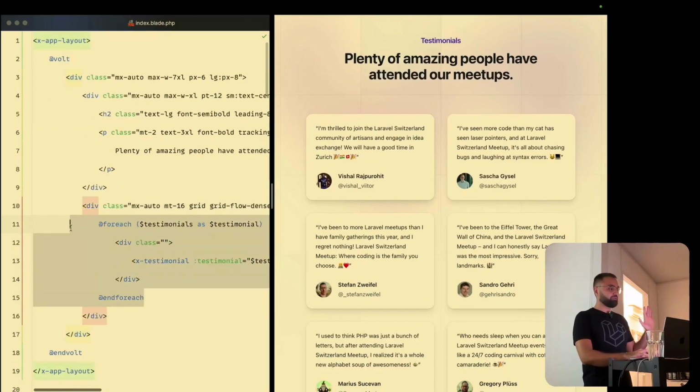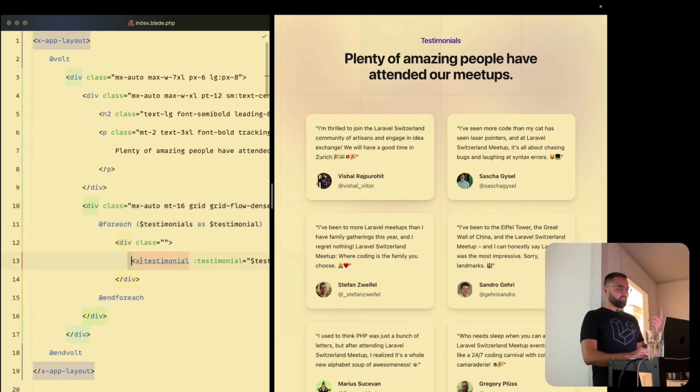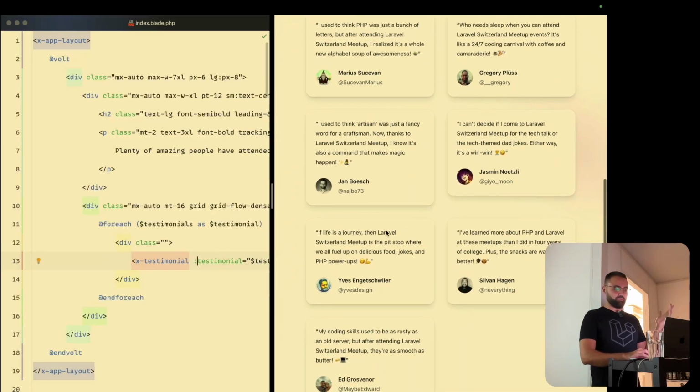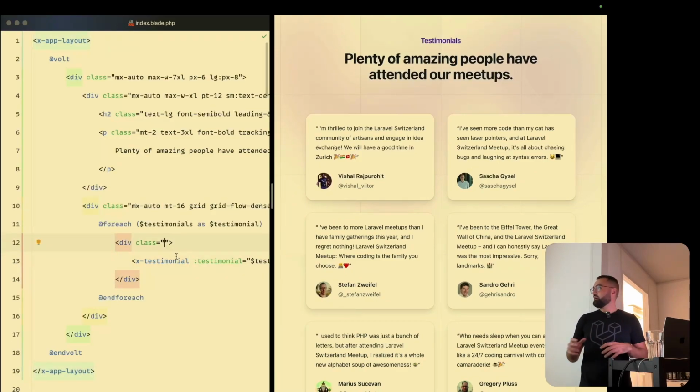If you never worked with Blade, we have here a for each loop with a component that's just rendering the same testimonial with different data all the time. So we have maybe 12 testimonials, something like that. And the cool part is, when we want to make the first testimonial stand out with a different styling, how can we actually do it?